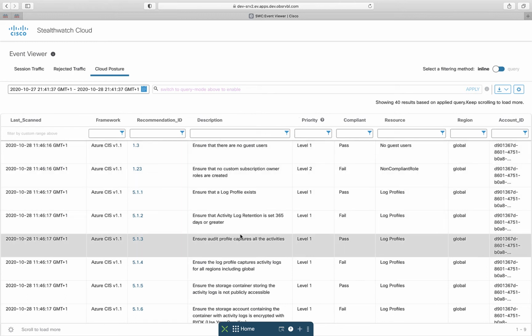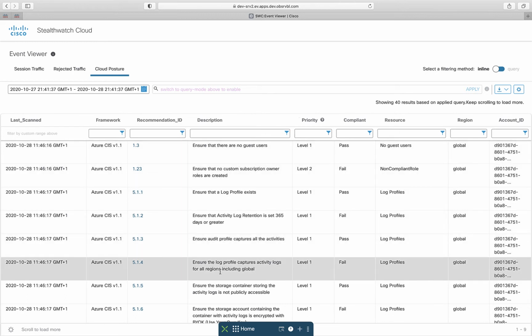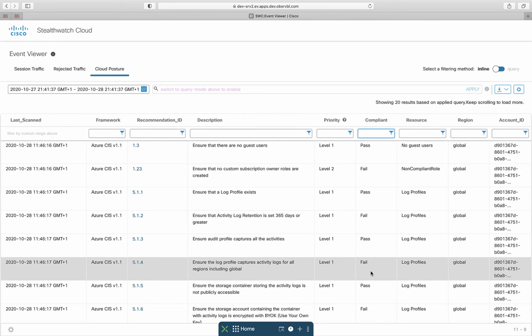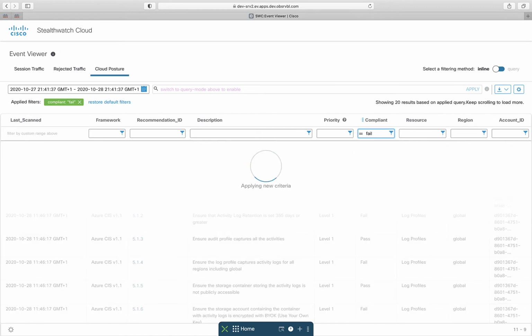So there can be times that for one single recommendation, there are many checks being done in the background. For example, in this one, ensure the log profile captures activity logs for all regions, including global. So here the recommendation has failed. It's not compliant. And that means that at least for one of the regions, the log profile is not capturing activity logs. I want to see only failed results, so I'm going to filter on that.